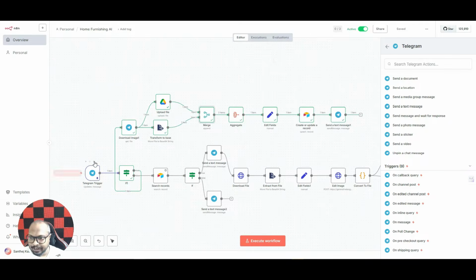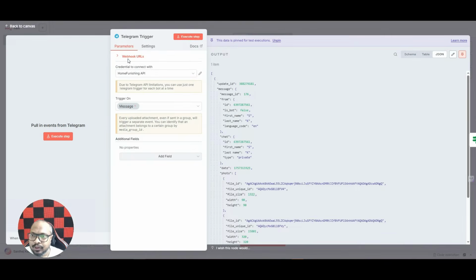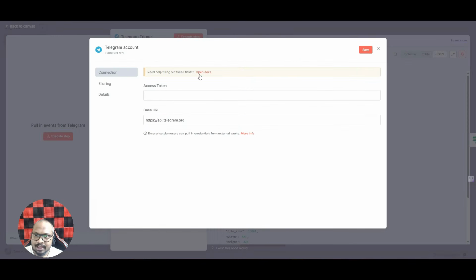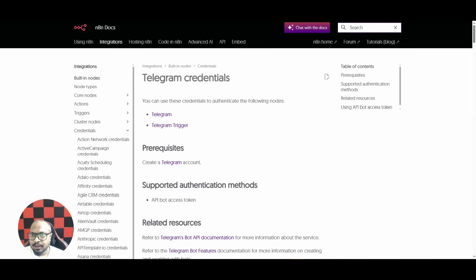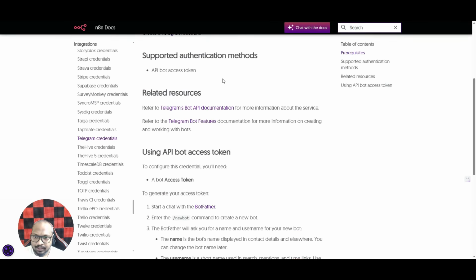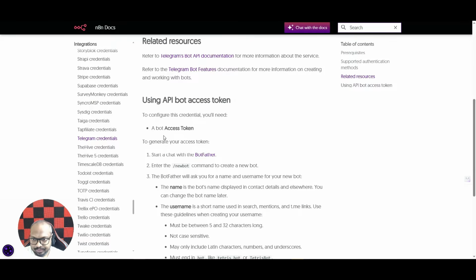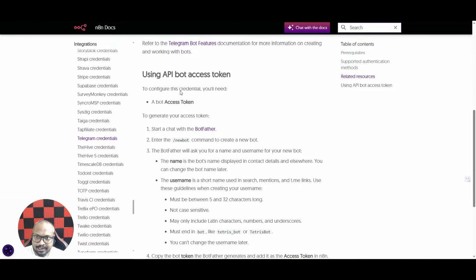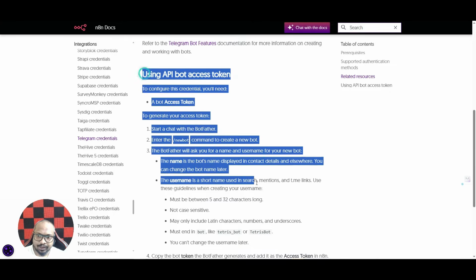So add the Telegram trigger. Then you need to add the credentials. In my case, credentials are already there. If you do not have credentials, click on New here, and you need to get an access token. If you want to know how to generate the access token, just click on Open Docs and see here. It has given very detailed instructions on how to get this activated.